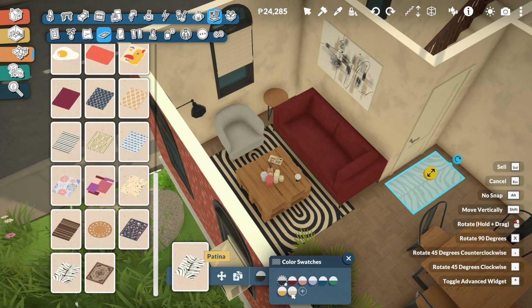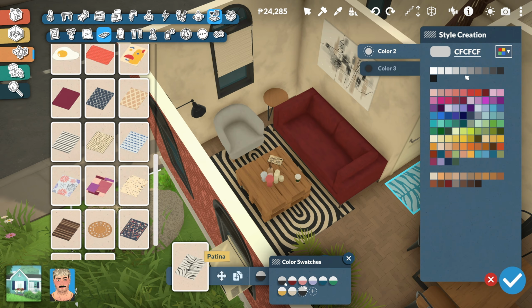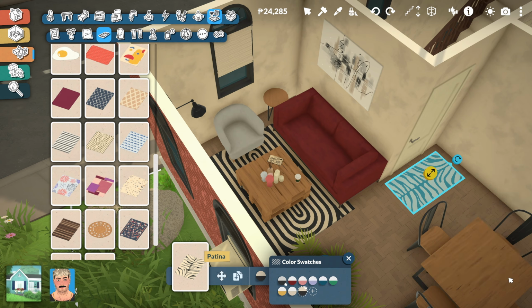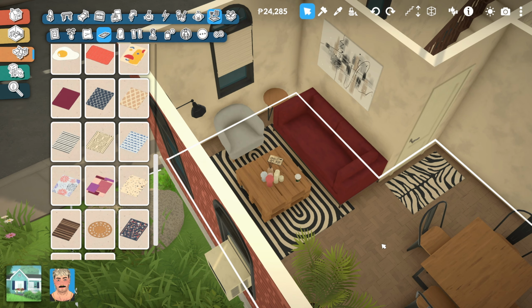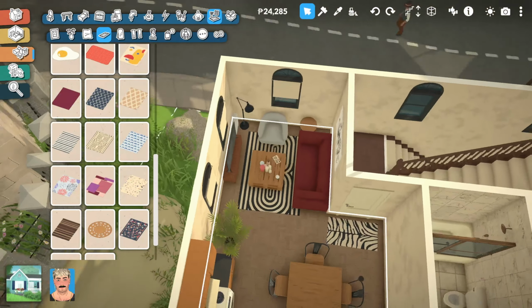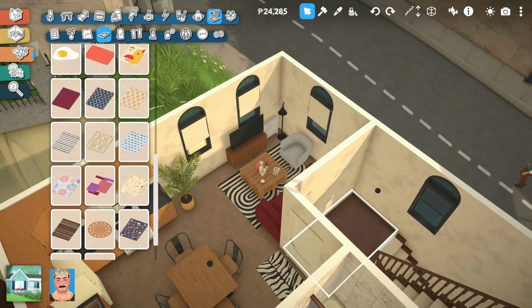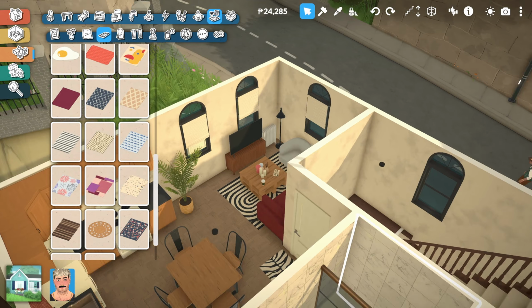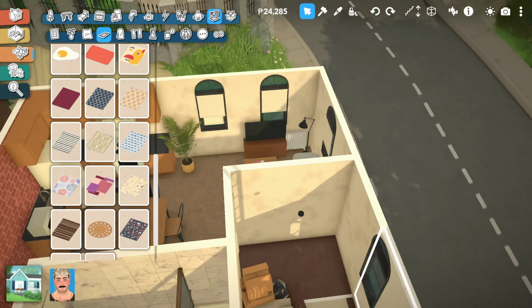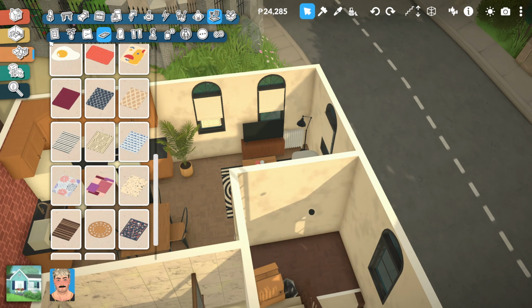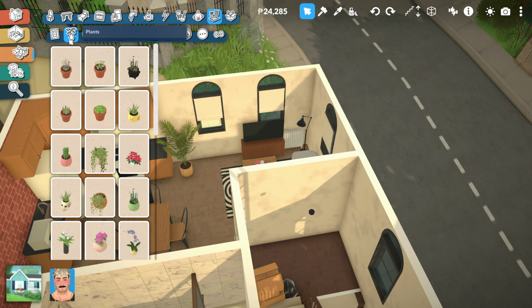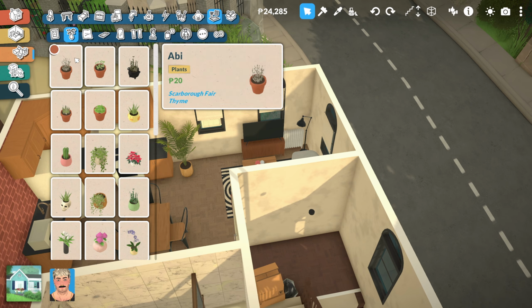Now this one's going to throw us off a little bit. So let's go into here. Let's change this color to be... Yeah, let's see what this looks like. Okay, it's a little more matchy. I kind of like that. Okay, cool.